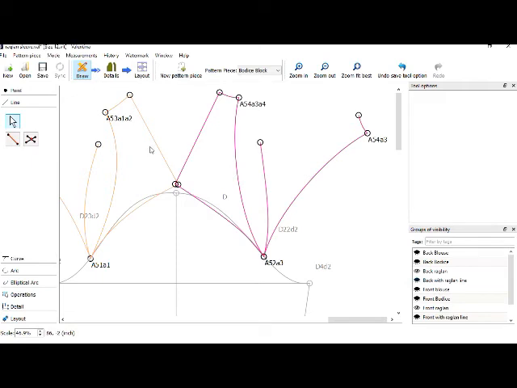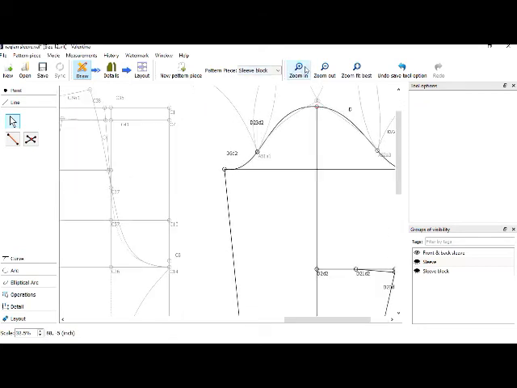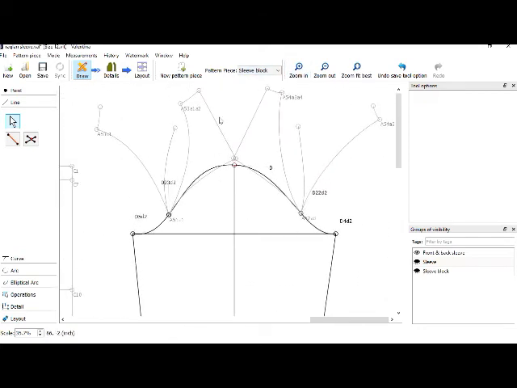So you can now see my front shoulders have been added here, and also this. Now we can go back to our sleeve block, and you can see our sleeve is connected. I'm going to zoom in, and you can see our regular sleeve has been connected to our sleeve block. What we want to do now is trace what we have done on our basic block on this sleeve so that we can have our sleeve pattern.